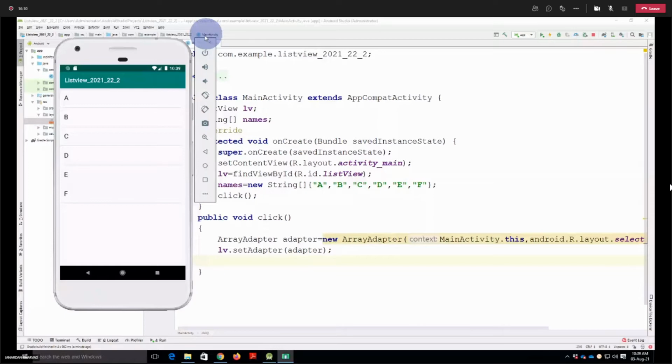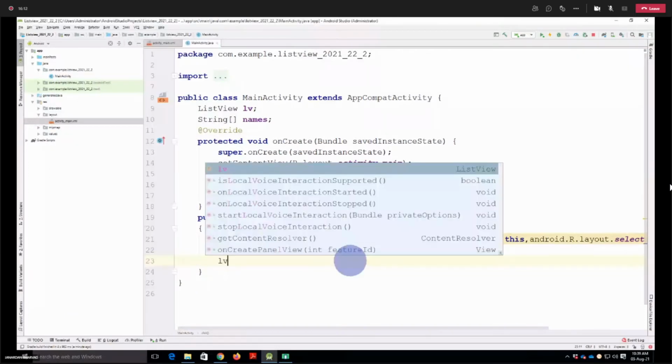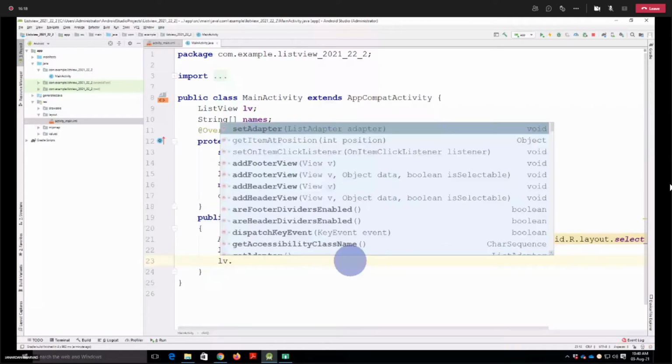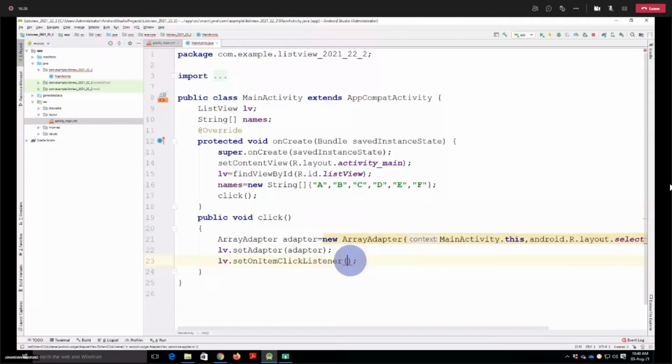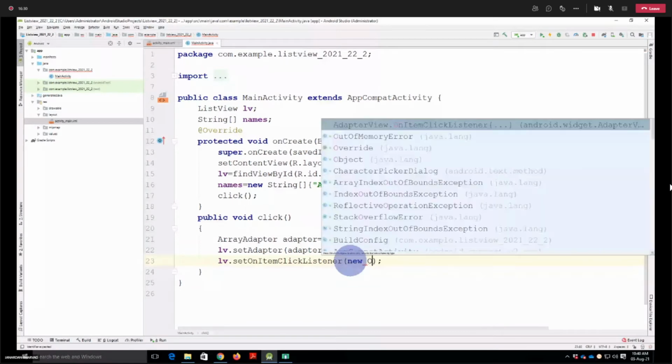Set on item click listener, because when you click on an item, you want to do something, right? Then again the same way, like you provide an OnClickListener, similarly write new, then press capital O, then it will show you AdapterView.OnItemClickListener.